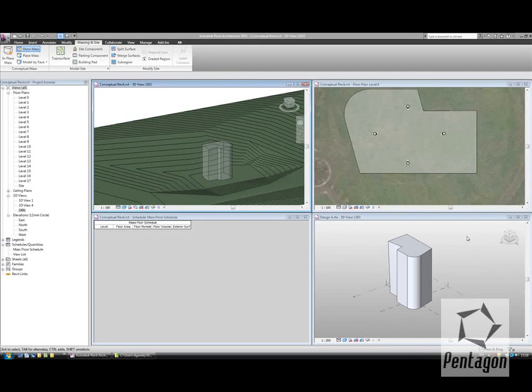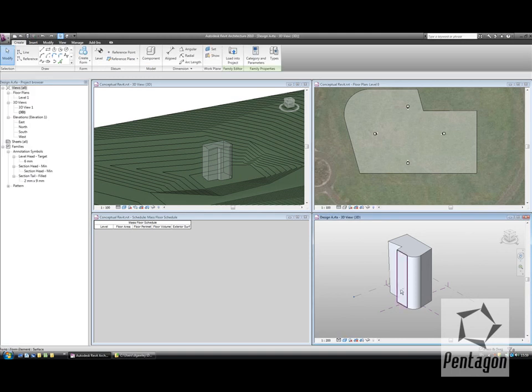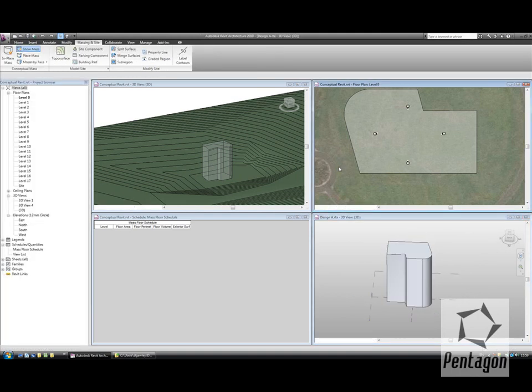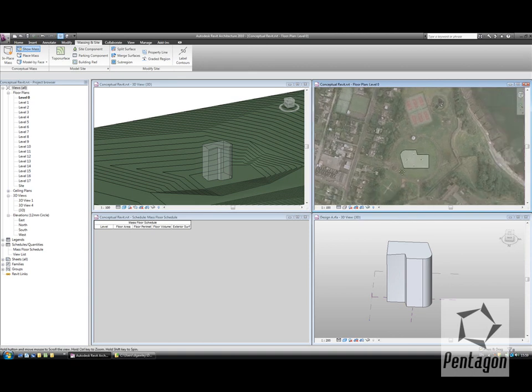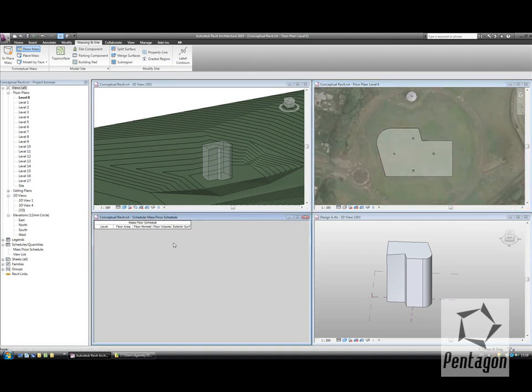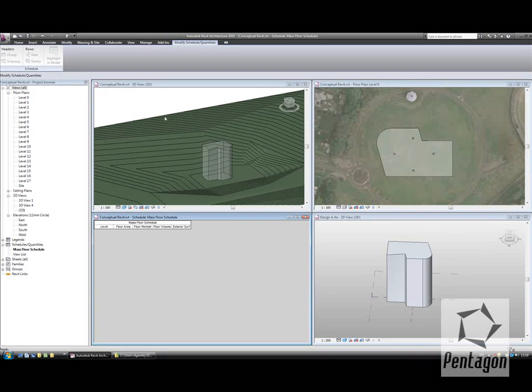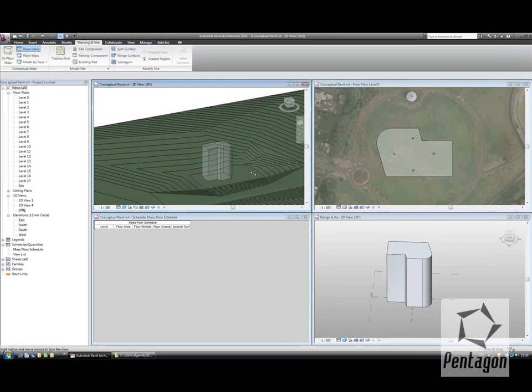Let's have a look at taking our conceptual design through to a design phase. So I've sketched my conceptual design and I've loaded this into my project, which you'll see has my aerial or ortho drape. I have a mass floor schedule because I want to actually use this conceptual design to work out my floor areas and volumes.